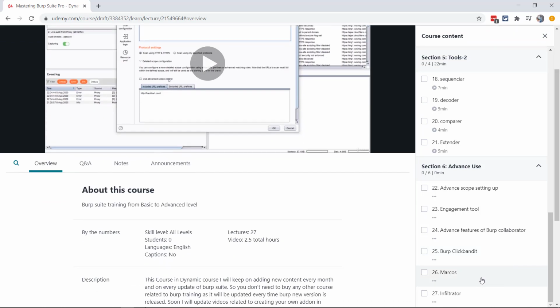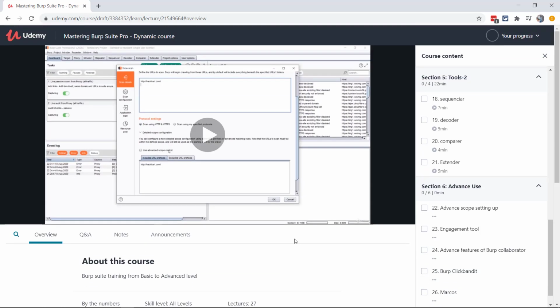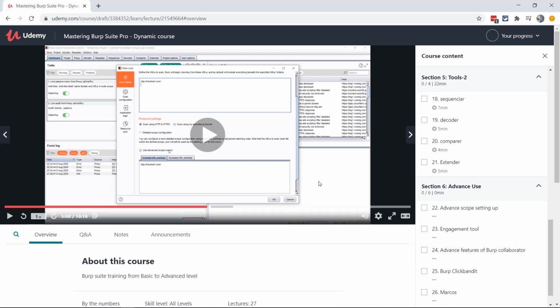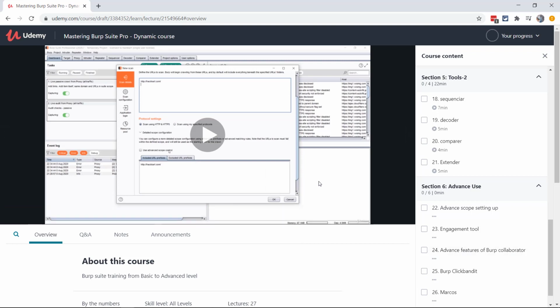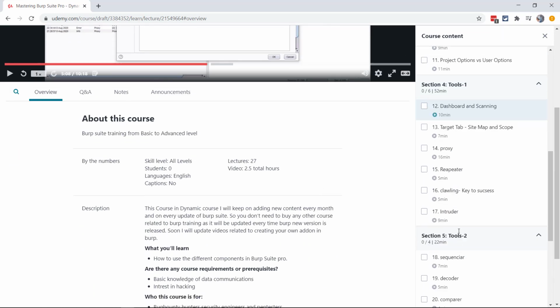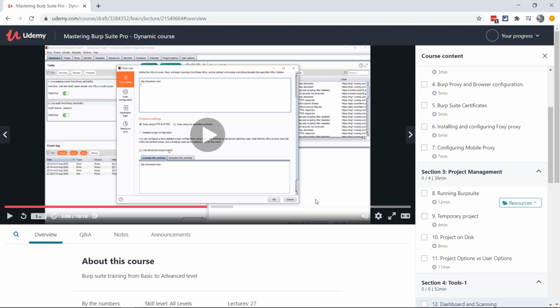After that I will give you a high level description, and I will show high level use of macros. Then we'll talk about Infiltrator, and later, after 15 days, it will take not less than 15 days, I will be adding how to write your own Burp extension. So it will be the basic one for now.